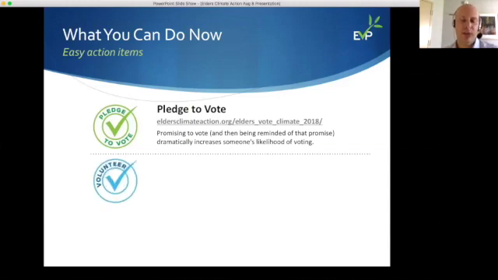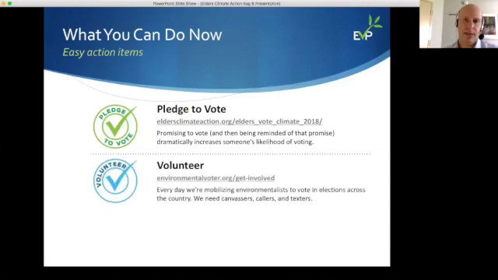The second thing you can do is volunteer. We would obviously love to have you volunteer for the Environmental Voter Project, but I also know that Elders Climate Action has an enormous number of volunteer opportunities. And guys, we're never going to get these next 90 days back. Ever. I know I don't need to tell any of you how important the next 90 days are.